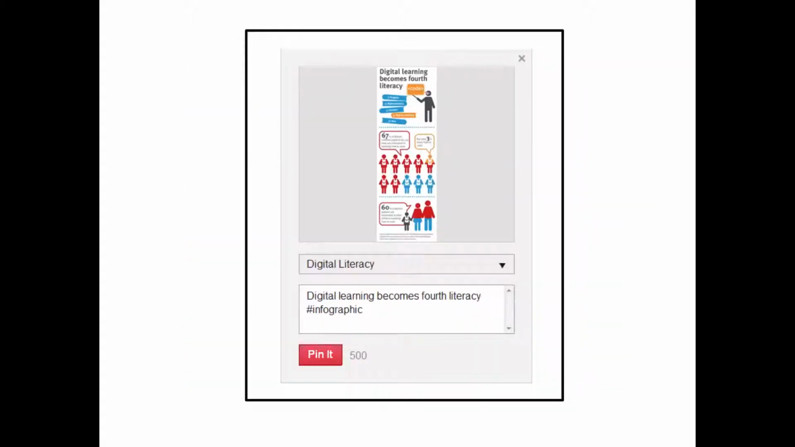The next screen takes you to the pin. You can select which boards you want it to go under. And you can delete or add to the comments section. By adding your own comments, you can share why you like the pin or why you think it is important. Once you have the pin categorized by the board and the comment section complete, then click Pin It.